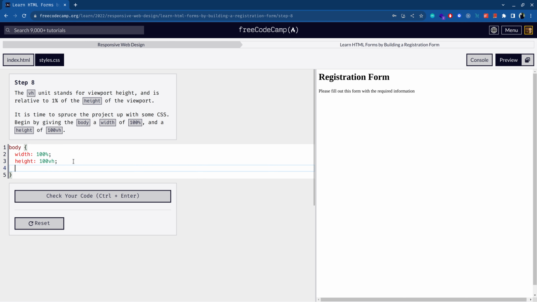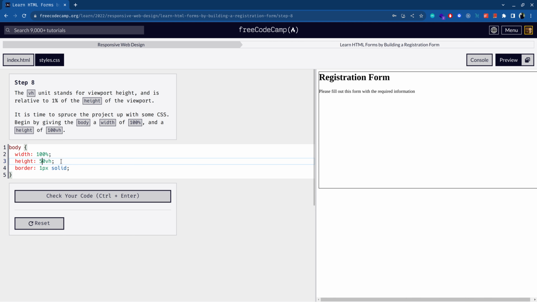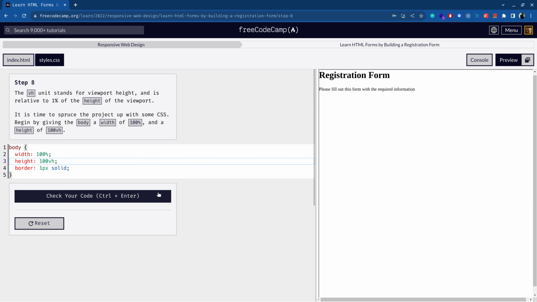Yeah, so if I were to go on and put a border in here, then we can see that the height of this body is going to be 100% of this viewport. So if I do 50, then it would be half of the viewport. That's not 50, that's 500. Yeah, so it's just half of what is available in here, half of the space. Let's go with 100 VH.